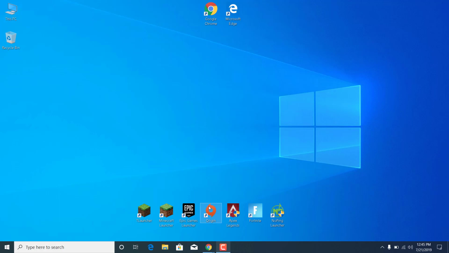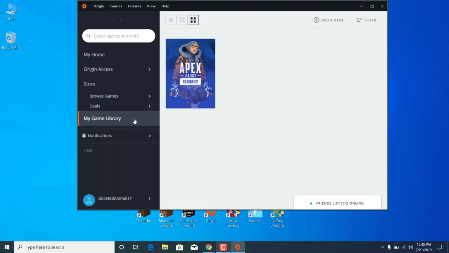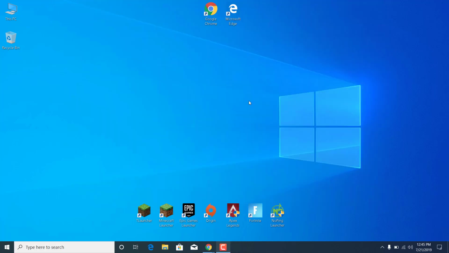The third step is to open Origin, go to My Game Library, right click on Apex Legends, and click on Repair. This will re-download any missing files from Apex Legends on your PC or re-download any corrupted or deleted files. Once this is done, your game should be fixed. And you can now close the Origin launcher.